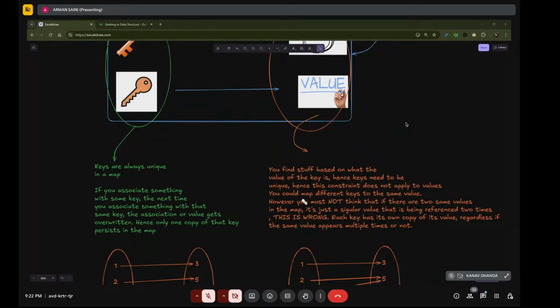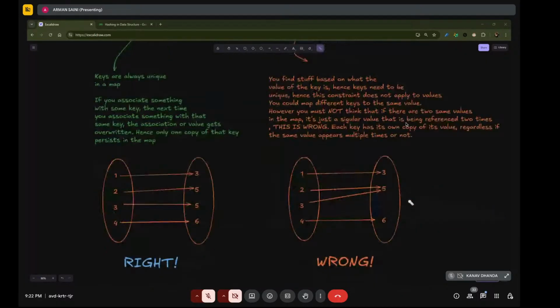I'm sorry. So here's the thing. You could map different keys to the same value. However, you must not think that if there are two same values in the map, it's just a singular value that is being referenced. That is not the case. So the thing is, you have 1 mapping to 3, 2 mapping to 5, 3 again is mapping to 5, and 4 is mapping to 6.